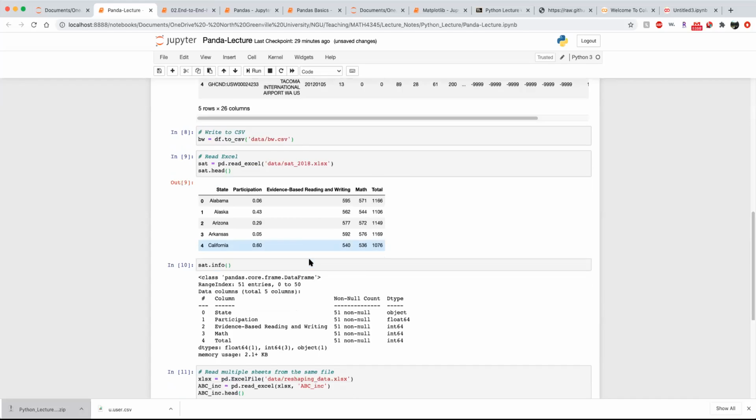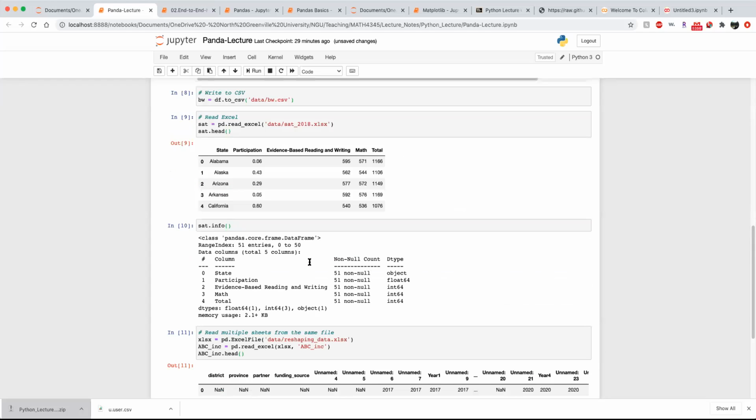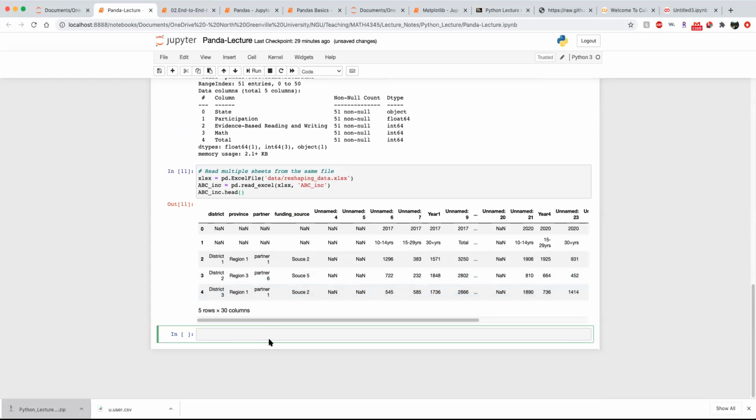Okay, but it's not really important, because we're not going to use the Excel data file.